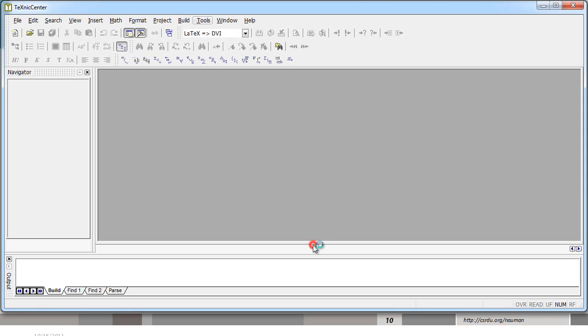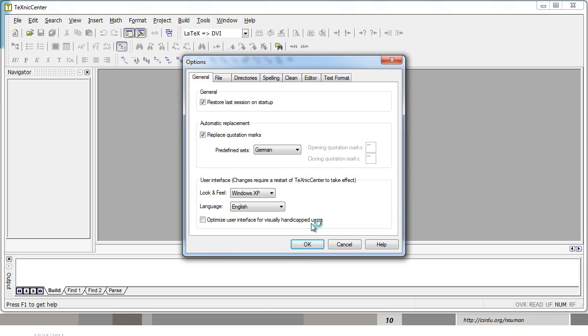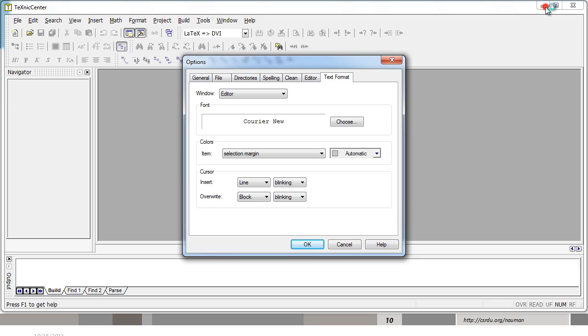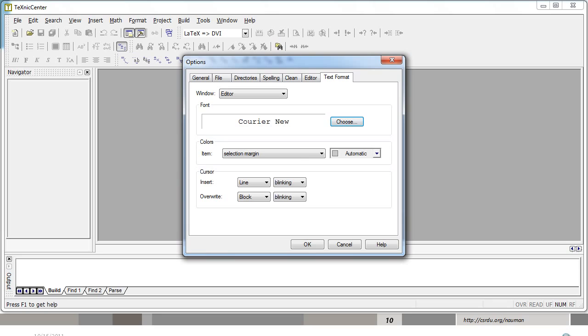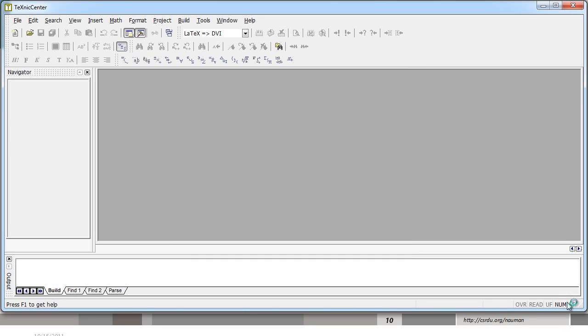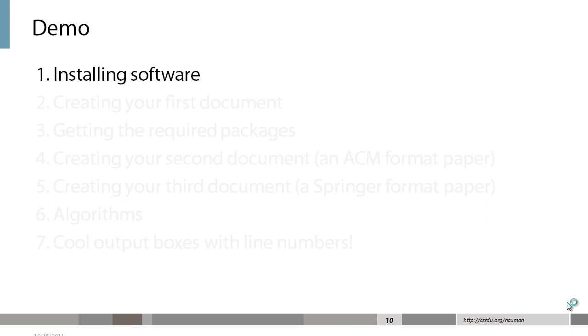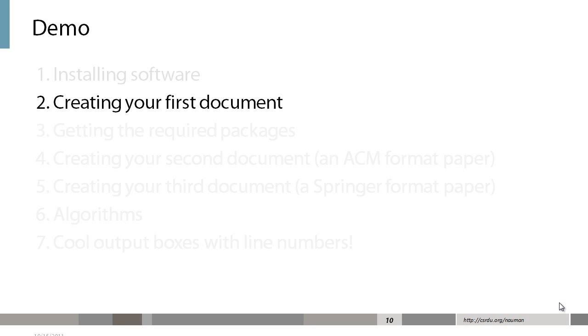So that's very helpful. Another thing that I'm going to do to make the screencast easier is change the text format for the editor from 10-point font to a 12-point font, so that it's easier for you to read. But you don't have to do that. So that's it for now. Next time we are going to create our first LaTeX document, inshallah. See you then.